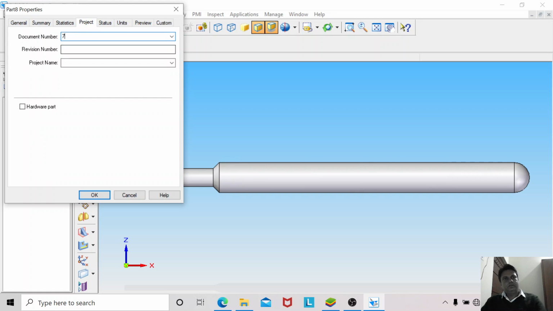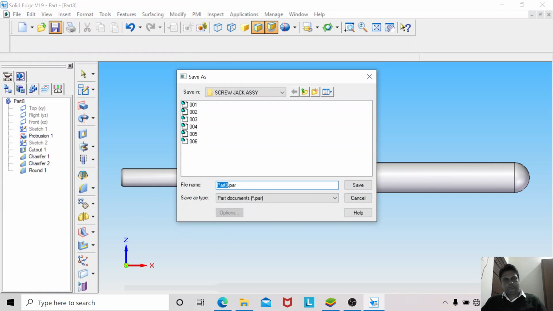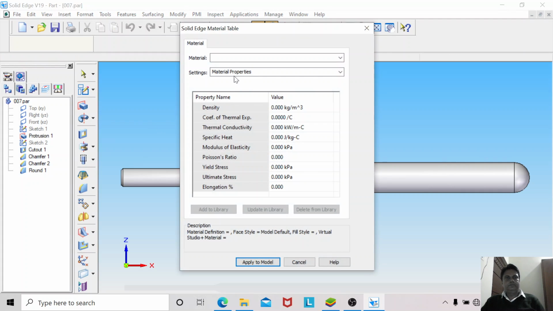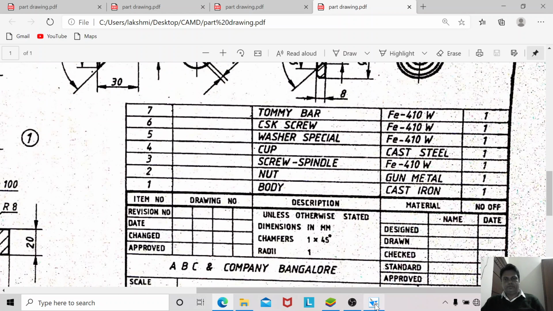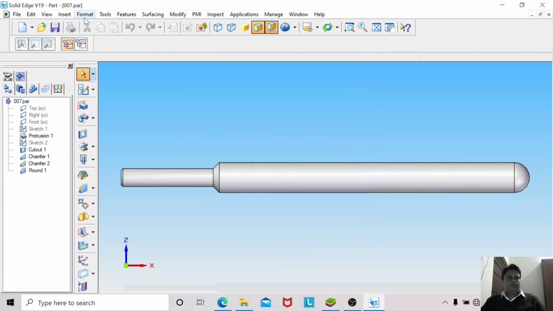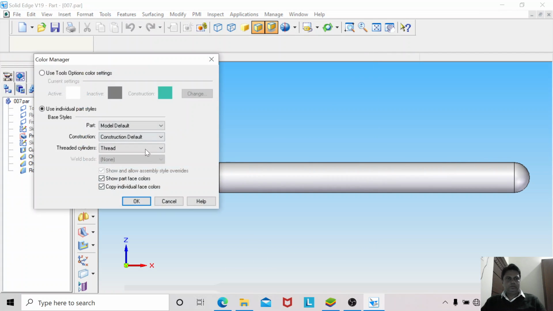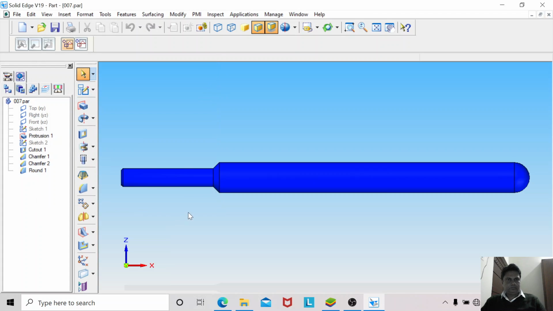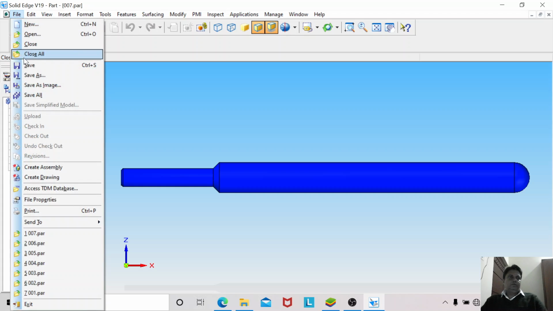This number is 7007, and then go to material and look at the material of this. This is Fe410W. Okay. Now save it.